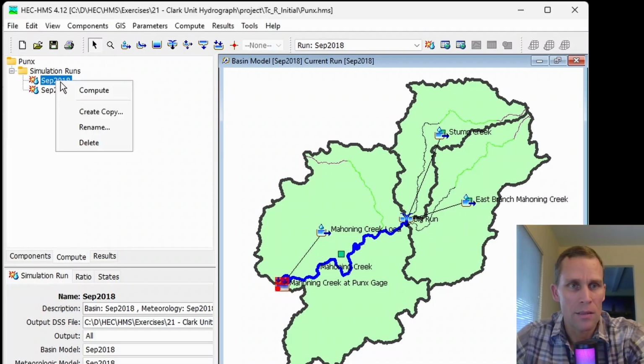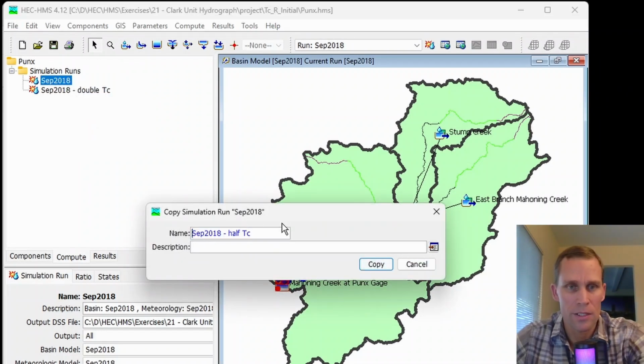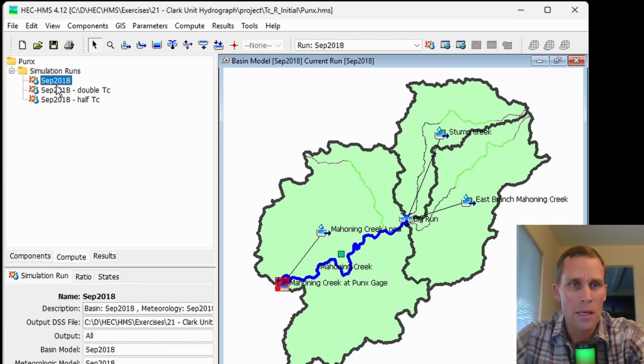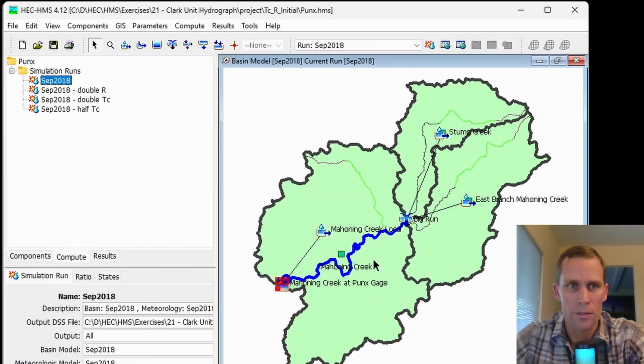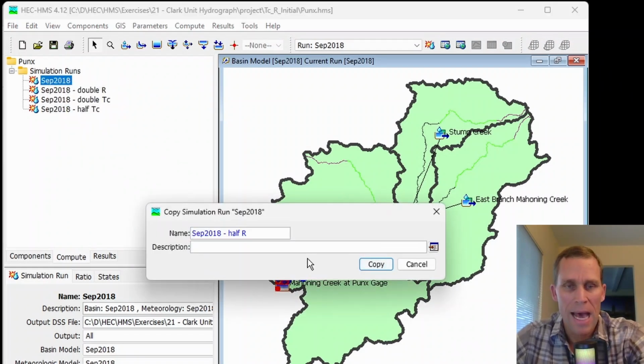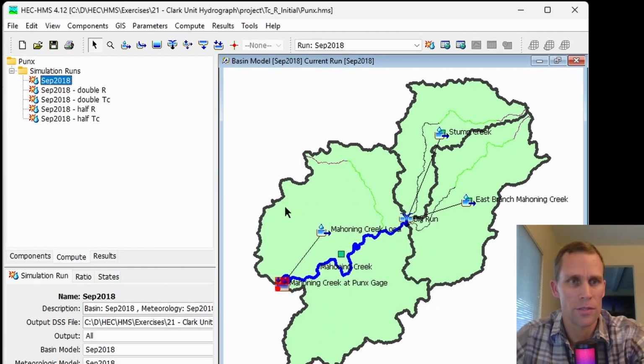Okay, let's make a second copy here. So our third total simulation run, this will be half TC. The next copy will be called double R for double the storage coefficient. And then the last copy of the simulation run will be half R for half the storage coefficient.